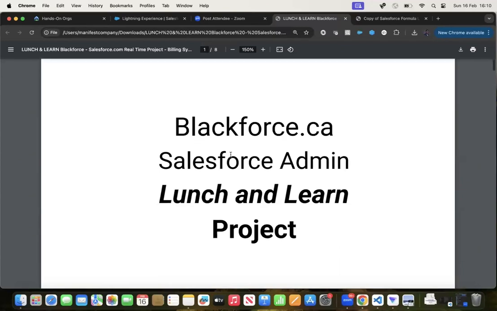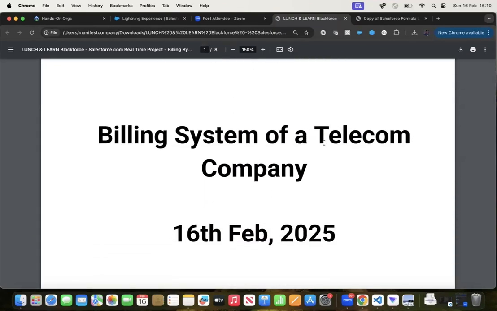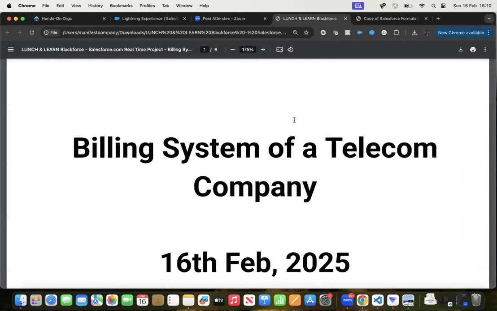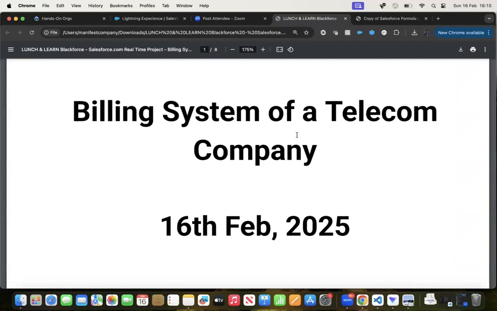So now, the Blackforce Salesforce Admin Launch and Learn project. And tonight, we're going to be working on the billing system of a telecom app. I'm going to zoom out a little bit so that you can read carefully. We're going to read through the problem statements, read through the task that we've been asked to work on, and we're going to go straight right in. I'm hoping that we should finish in 2 hours or less, but it's an interesting project because it gives you everything. So if Salesforce is actually a passion of yours, I would encourage you to stay till the end because everything you learn today, you will see it on the job as a Salesforce admin.